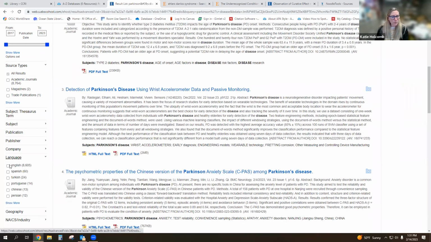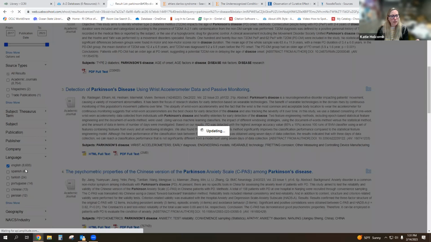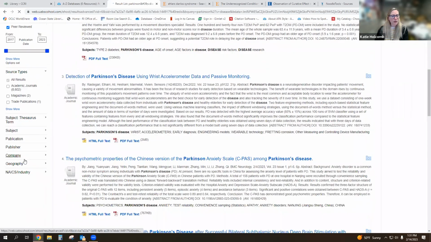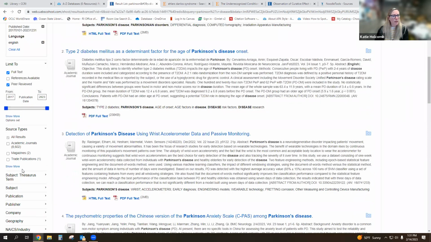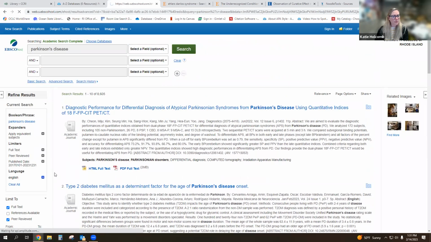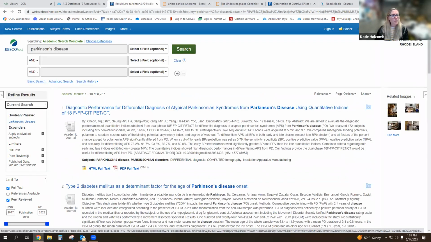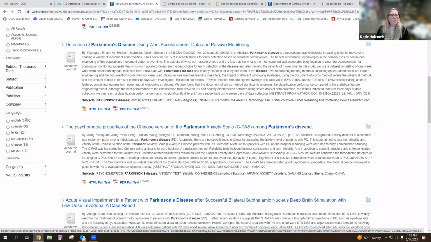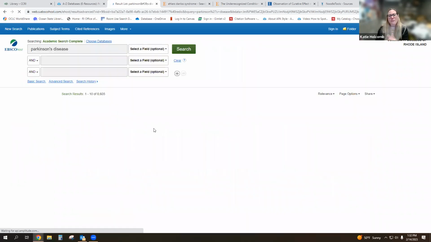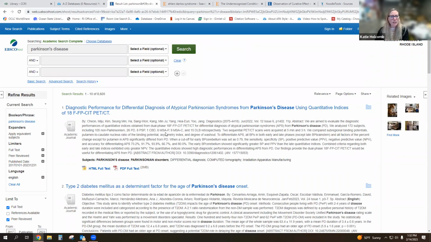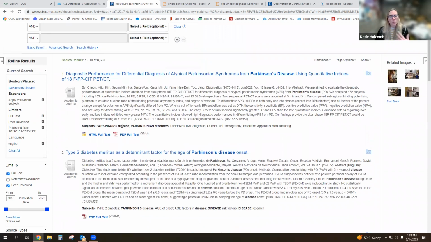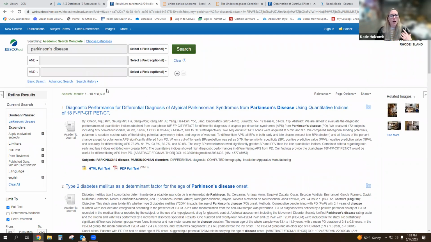And then we could select language, so English as our language. Because I selected English, it took all those off. Let me just redo that for a second. So here, because we do have so many results, you can see that there are many different languages represented in our result list. So we select English, that filters out anything that wasn't published in English. And then you could add additional keywords to filter this down even further.